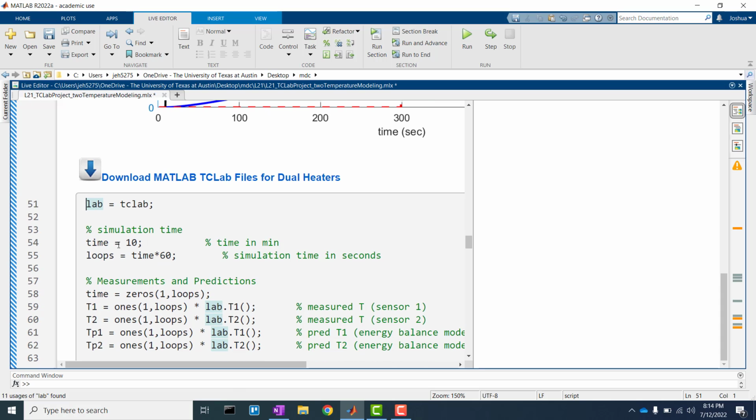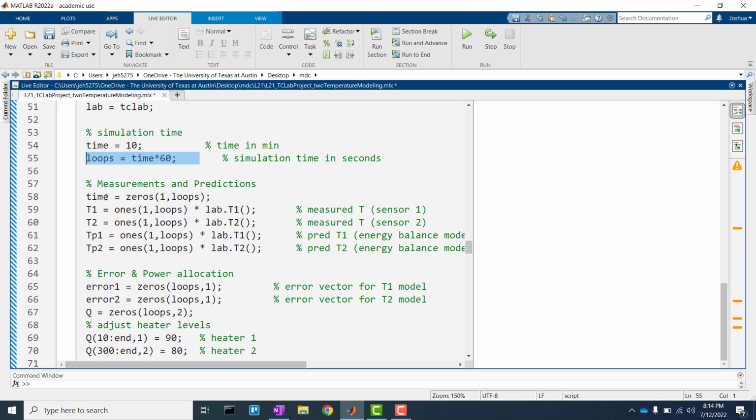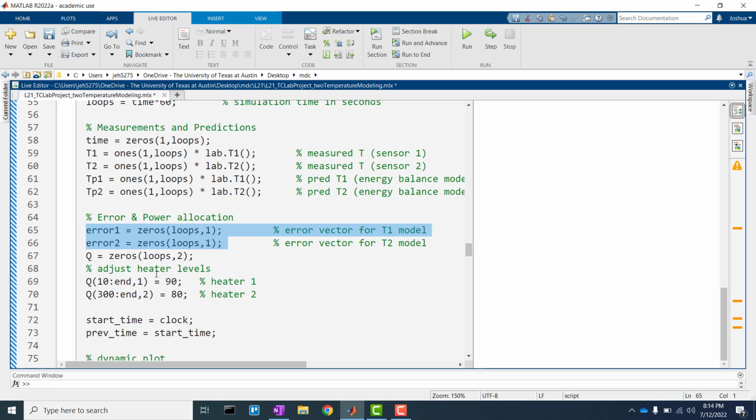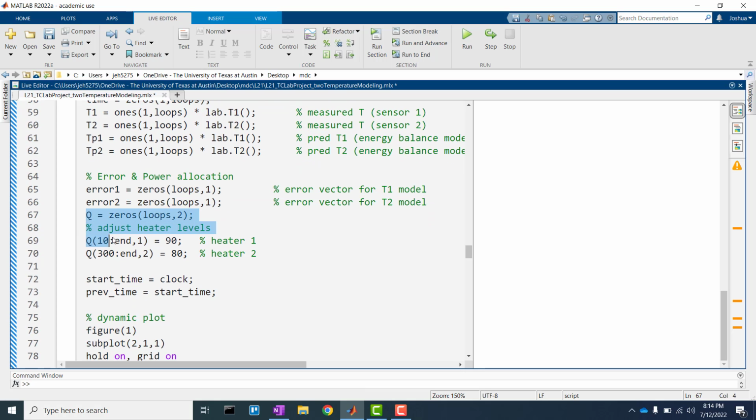We're going to simulate for 10 minutes, which is going to be 600 loops. And we're going to create time, T1, T2, predicted T1 and T2 at each one of those points. The error and power allocation are going to be stored in error 1, error 2, as well as the Q, which is a two-dimensional array here, and we're going to step up 10 seconds until the end. So we go row then column, so in the first column, we'll set it to 90, and then at 300 seconds, we'll set the second one to 80.